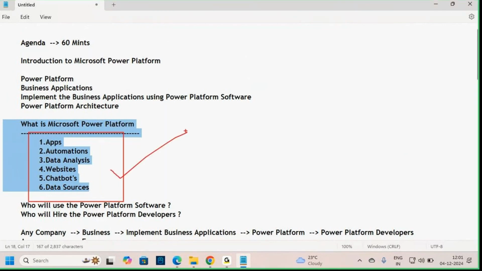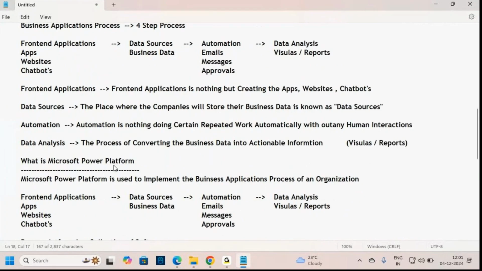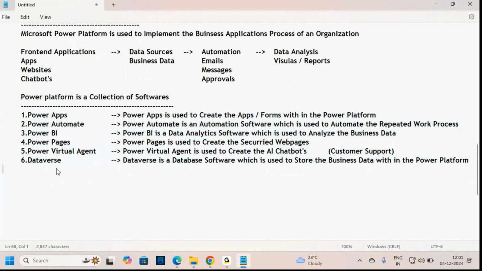So the 6 points I mentioned are the 6 things we are going to implement within the Power Platform. To implement these 6 things, these are the different software we are using. So this is all about it.